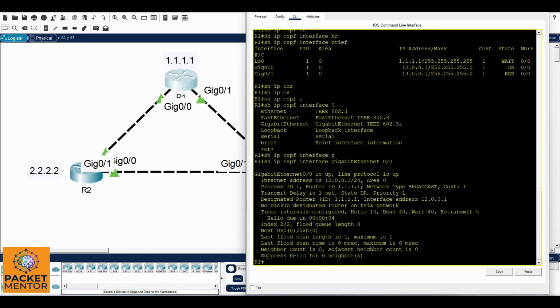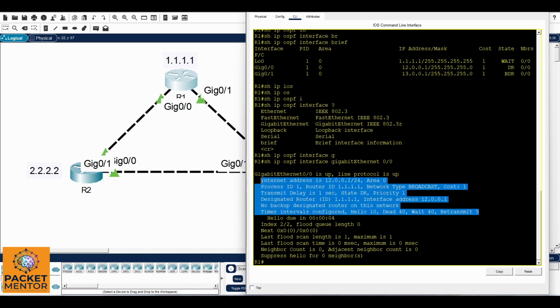First of all, let's analyze the area. Area is 0. Network address is 1. Router ID is 1. Priority is 1. State DR. Everything looks okay here. The hello timer is default, and that timer is also default for the broadcast network type. Yes, all the settings look default here. So I don't think there is any problem with router number 1.